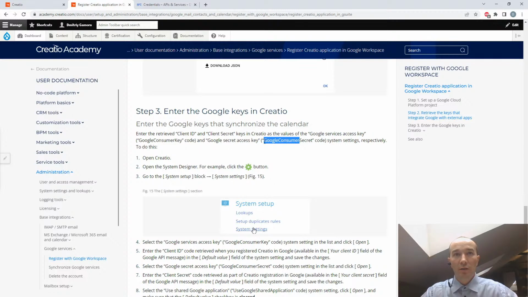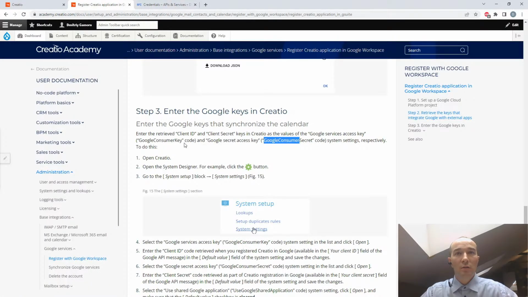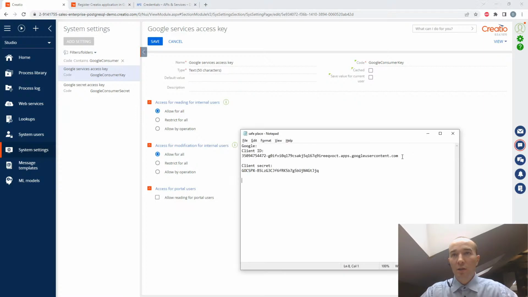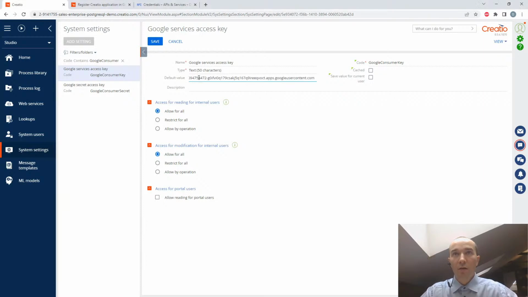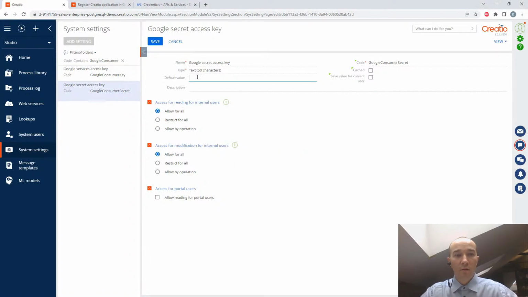Consumer key, access secret, and access key means client ID. We have to specify the default value taken from the safe place and save it, and then we will take the secret and also save it.